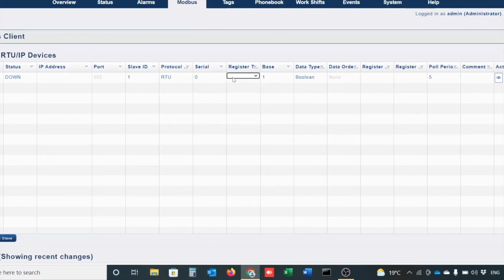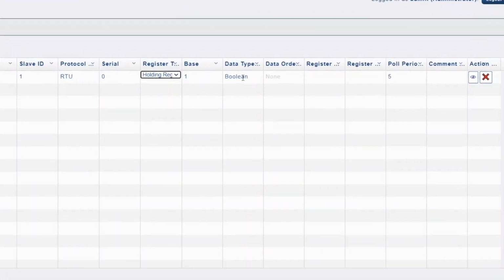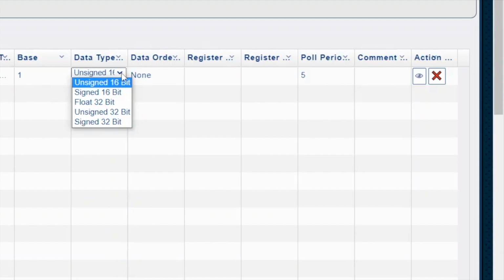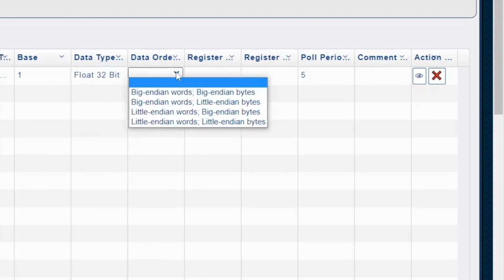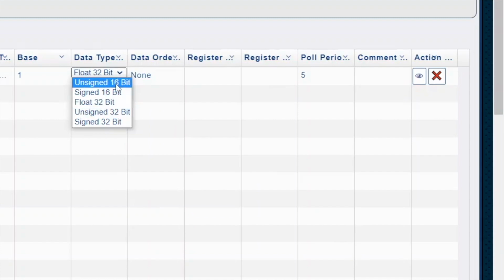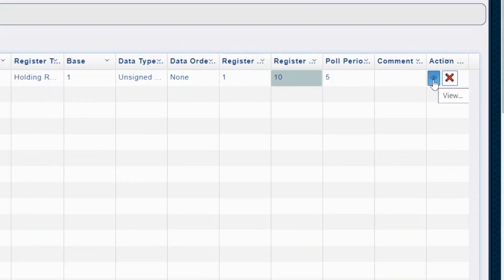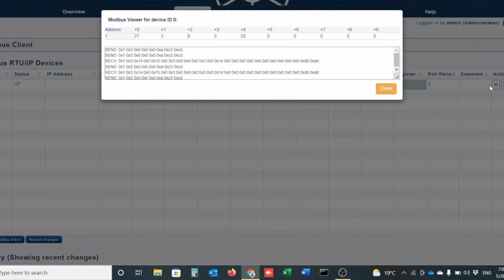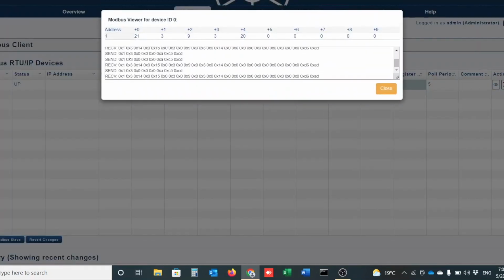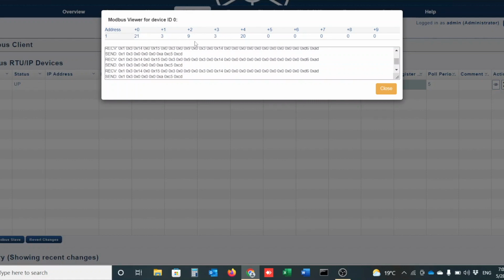For this demonstration, we'll pick the Holding Registers option in the Register column. For the data type, we'll use the unsigned 16-bit option, but if we use the float 32-bit option, we could switch the bytes and words to fit the format using these 4 options here. For the next 2 columns, we'll type in 1 and 10 registers like this. To see if it is polling, click on this button here. A dialog box will appear, and you can see the values for the 10 registers here. Also, you can see that the system is up and the communications are working well.